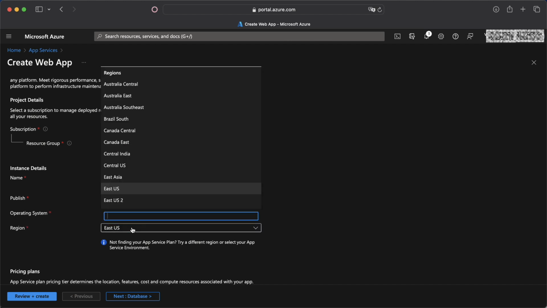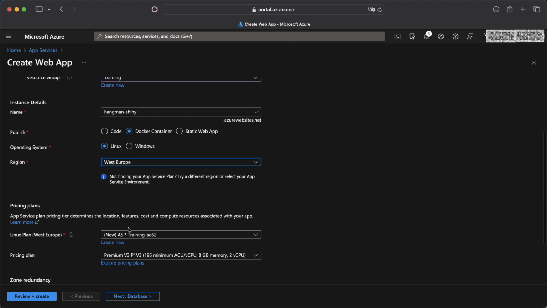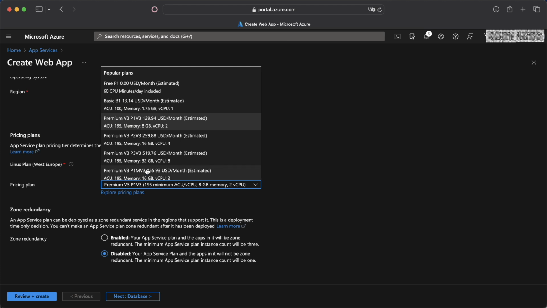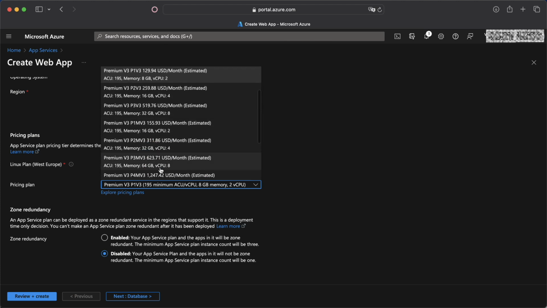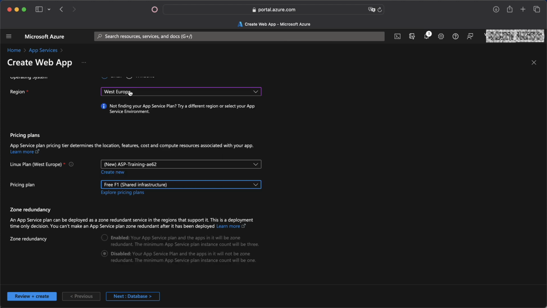And you need to choose the region where you want to be in. And I'm just going to match my registry with West Europe. Then you need to choose your pricing plan. Make sure that you pick one that's, if you're playing around, a free plan and not a premium plan. But you can see there are a lot of different plans here, and the pricing for all of these plans is different as well. For the free plan, you get 60 minutes per day of CPU usage, which is fine for a demonstration.